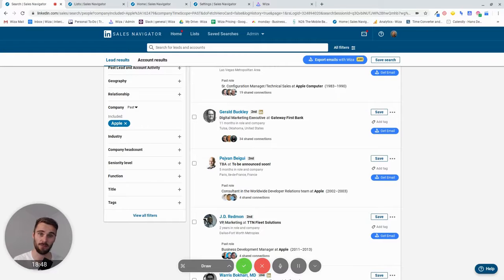So if you already have some clients that you're working with, then you definitely want to be using that filter as well, or that option.